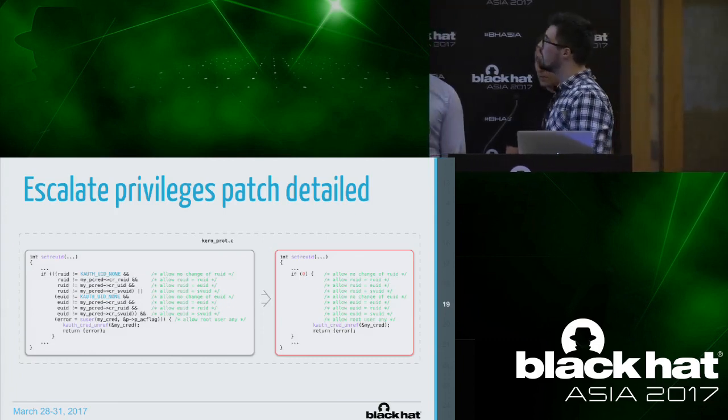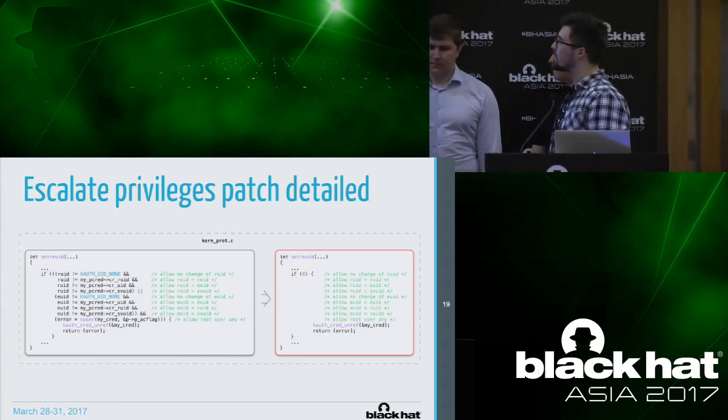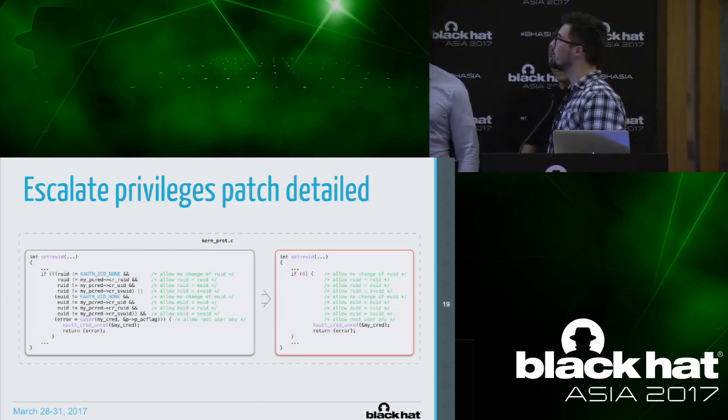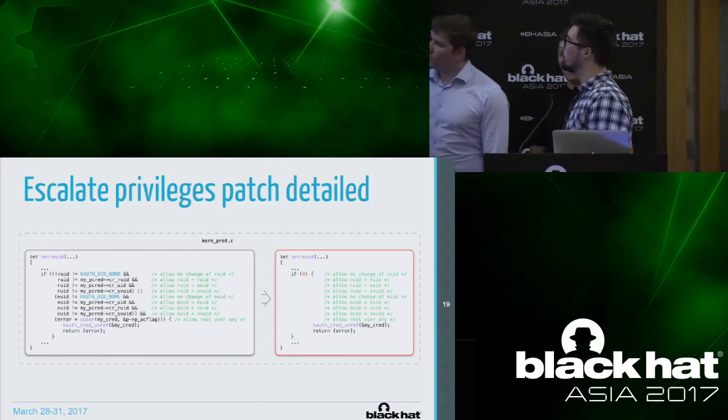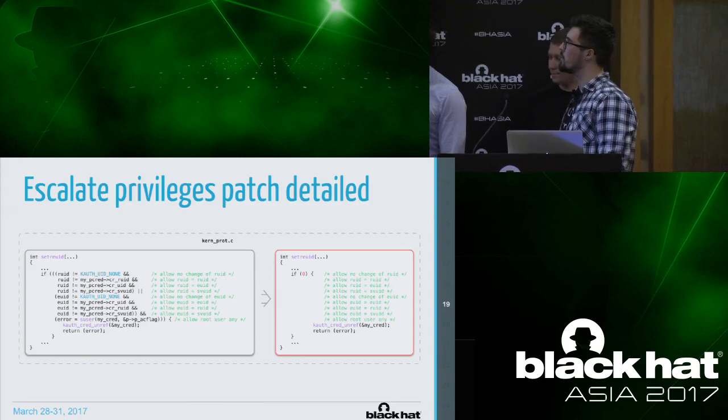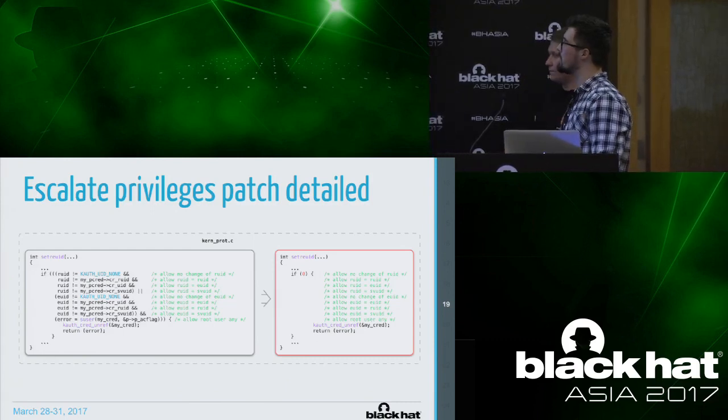This is how it looks. It's the setuid function. There is a set of checks comparing the real UID with the effective UID. All we need to patch is to make sure that the code will not jump on this condition.